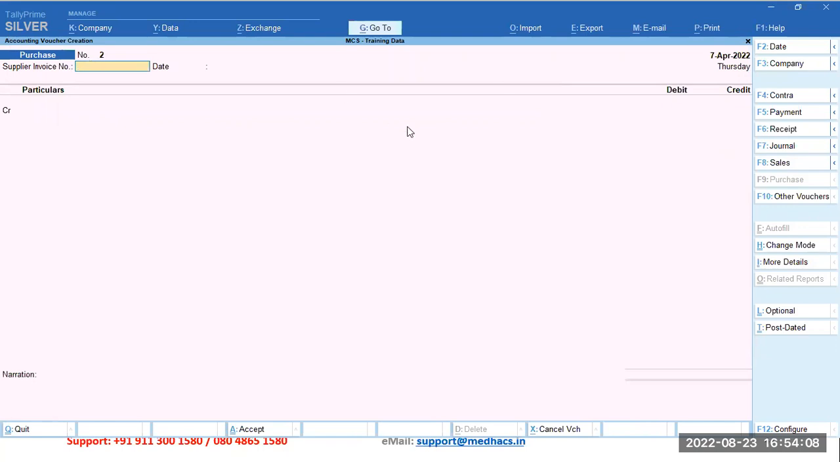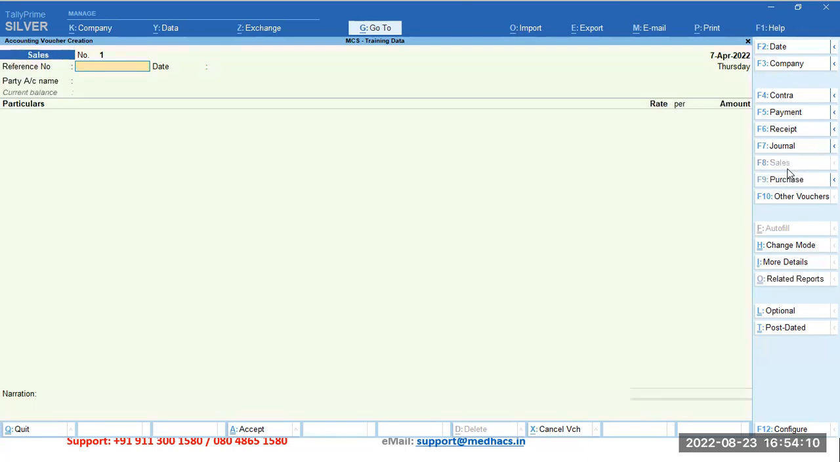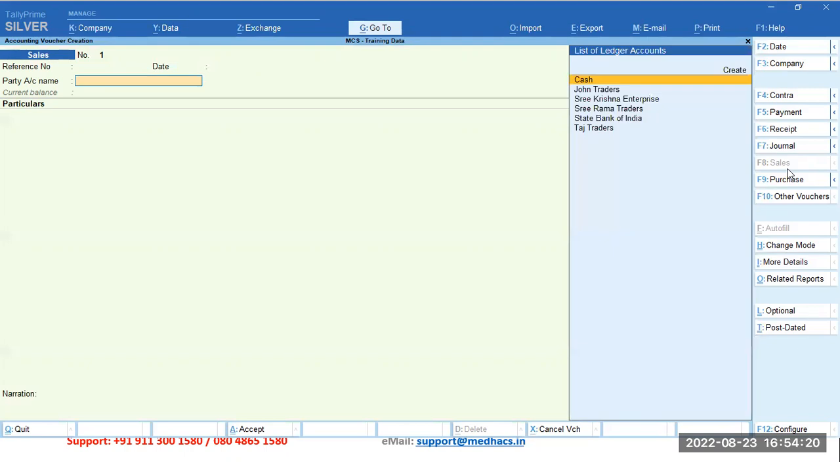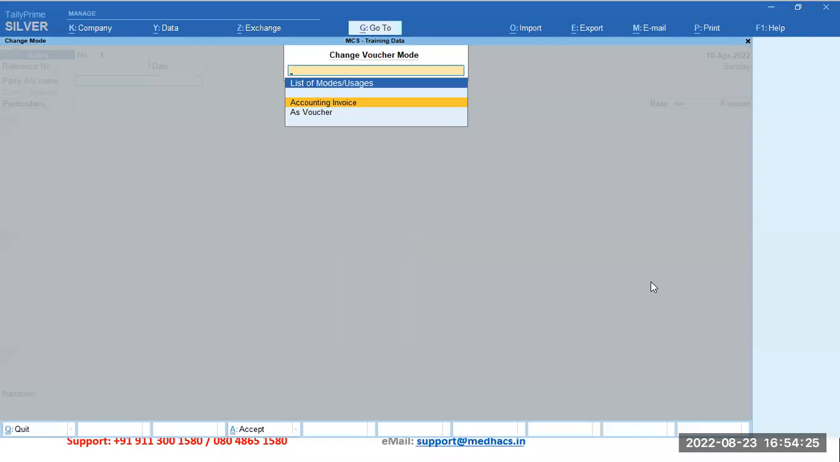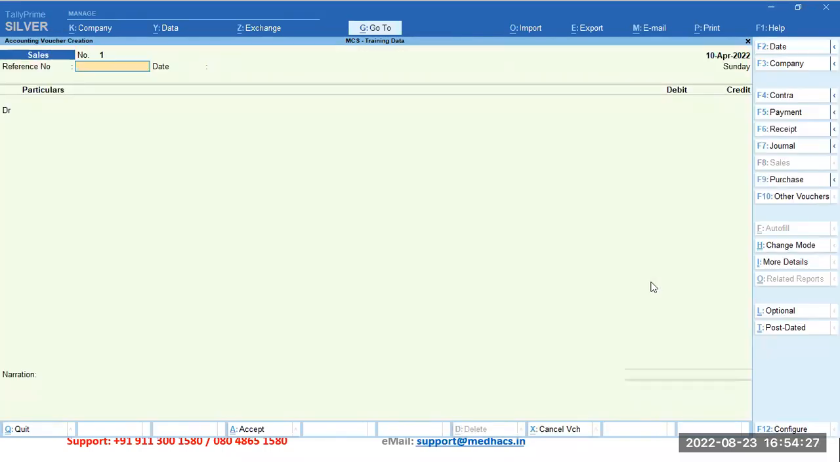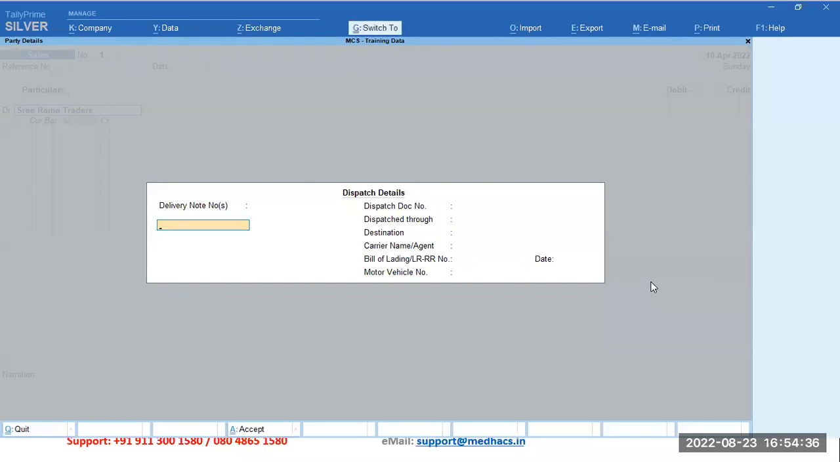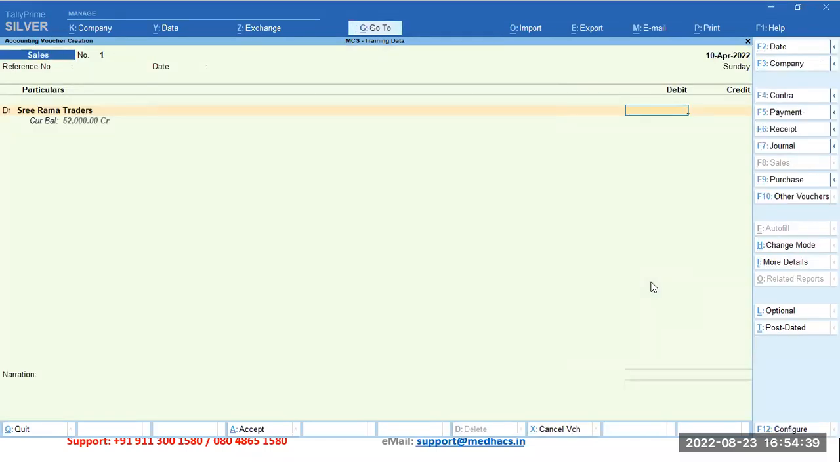Similarly, I want to enter sales. I could just click on sales. Again, I can change the date by giving the date, for example, 10th of April. Let us go by debit credit mode. So I'm just saying voucher. To whom am I selling? I'm selling to Sri Rama Traders. What is the value? Value is 1,75,000 rupees.